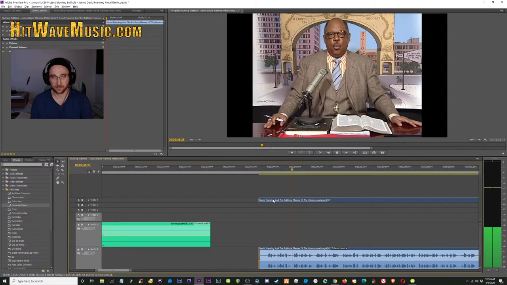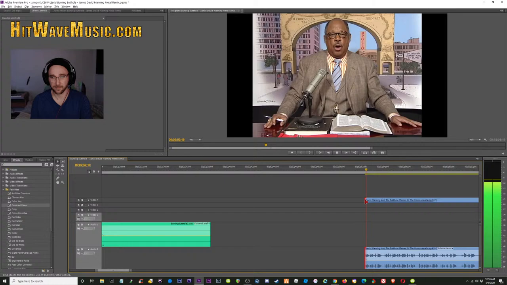Chairs where people can stand up because they won't be able to sit down. They won't be able to sit down because of the burning in their butthole.